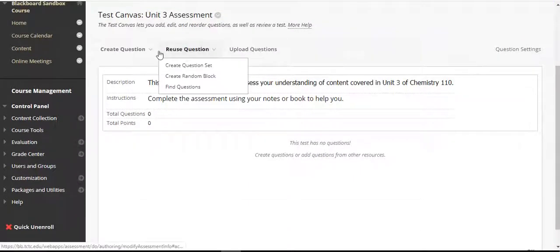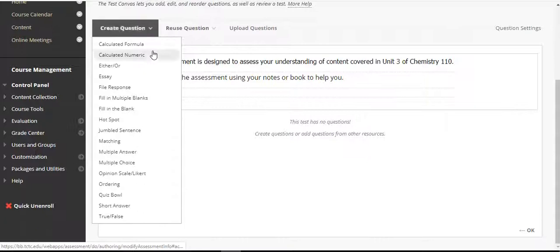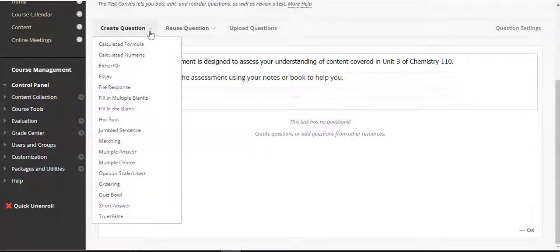So we now have the option to create questions. We have several different types here. I'm going to go through several of these, but not all of them. I'm going to focus primarily on the ones that are self-grading, because those are the ones that are going to be the easiest for you to use at this point in time.